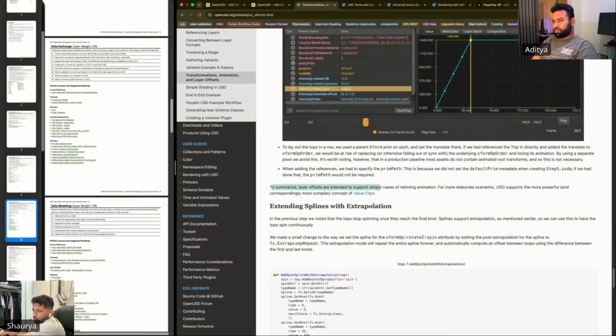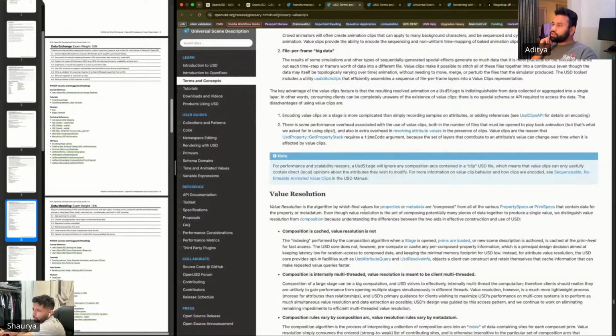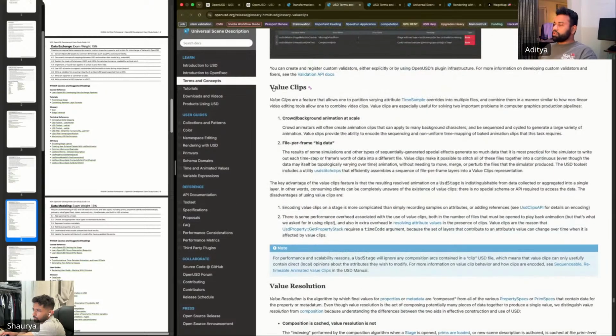To summarize, layer offsets are intended to support simple cases of retiming animations. For elaborate scenarios, USD supports the more powerful and correspondingly more complex concept of value clips. Value clips is important, bro. We need to do this.